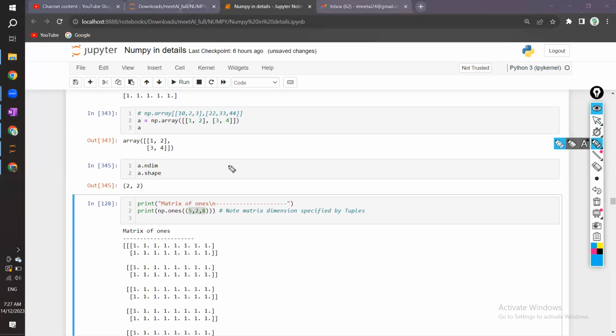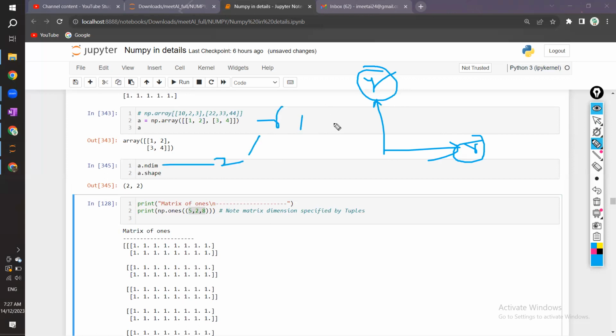But ultimately it has rows and columns, X and Y. Rows is one dimension, columns is one more dimension. That's just 2 dimensions, that's why ndim is 2. That means 1 row, 1 column. But how many rows and how many columns you have, you will know from the shape.